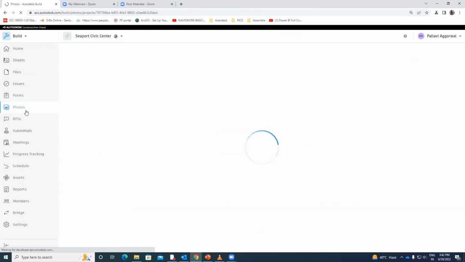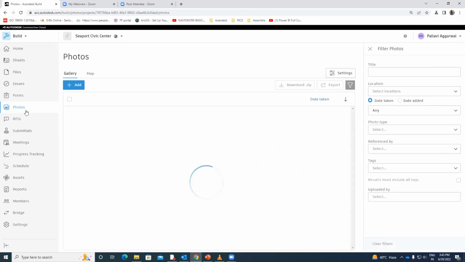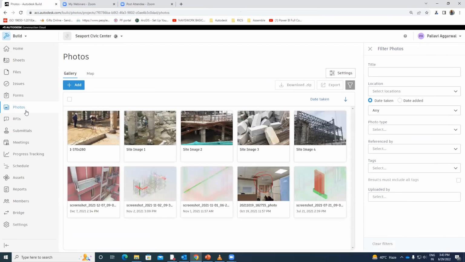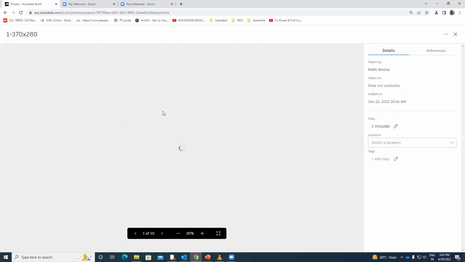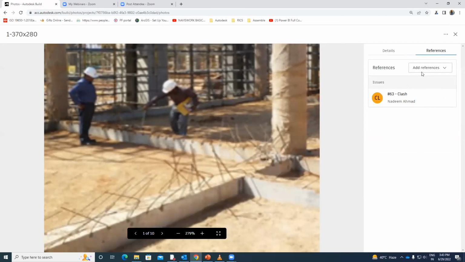In the Photos tab, again linking it to your issues and forms, this is a repository where you store all your photographs which you click from your site or upload from your systems. So these photos become smart photographs, as they carry a certain set of information with them, and these photos can be linked to different platforms or different tools also.